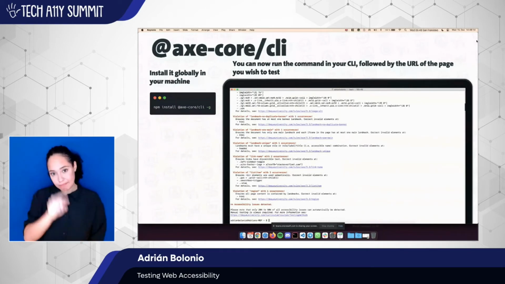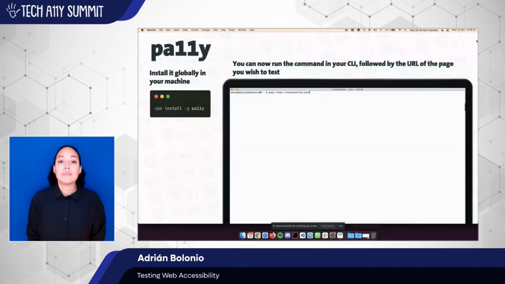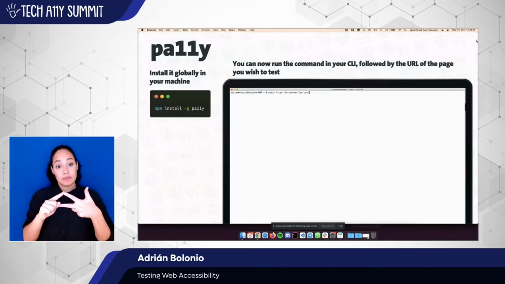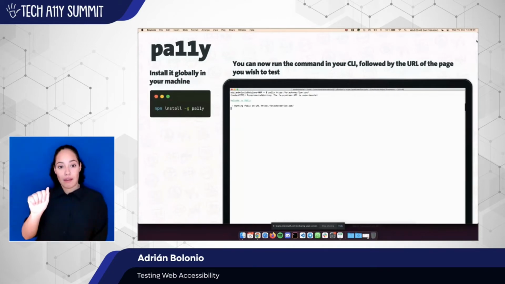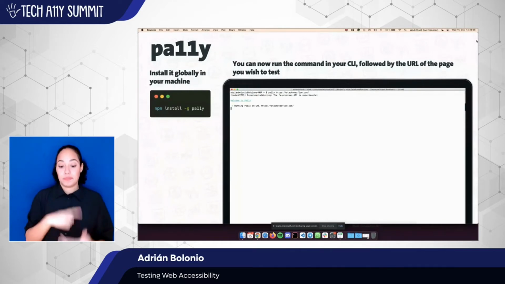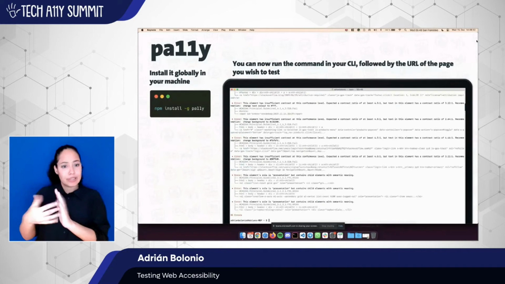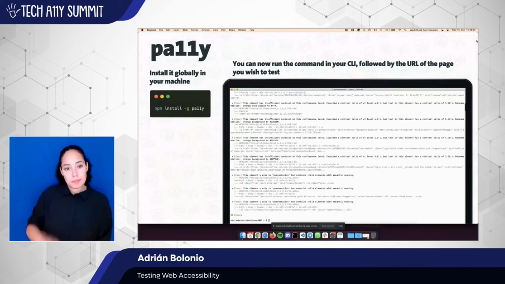A very similar library is Pa11y, and this works exactly the same. You need to install it globally in your machine, and you can use it in the terminal running pa11y followed by the URL that you wish to test. And in this case, pretty similar results to Axe.